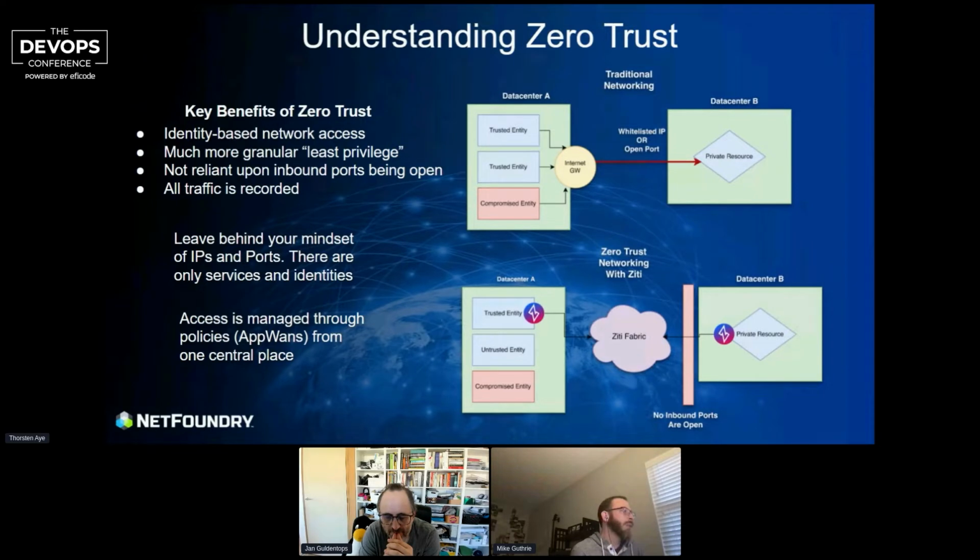Whereas in a zero trust networking world, you don't have that same problem. You can get really, really isolated in terms of the access, and you can essentially keep your system a lot more locked up by not allowing any egress into systems.